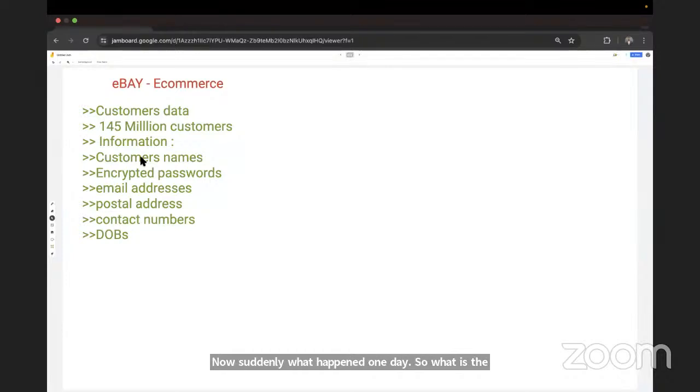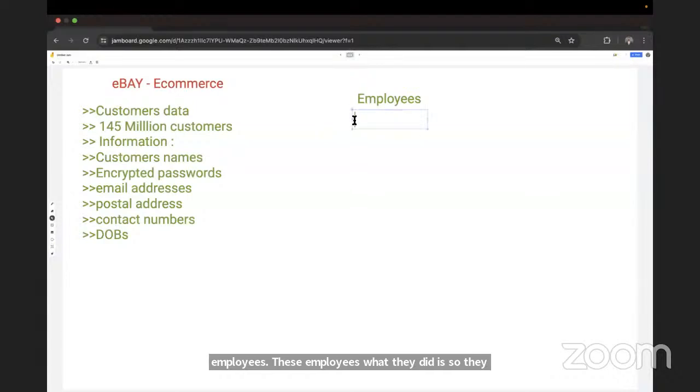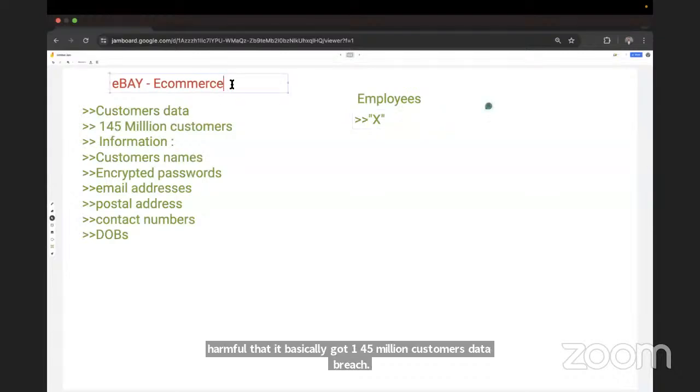Let me tell you. Whenever you go for eBay, there are employees, right? That was for customers, and this is for employees. These employees received a mail from some unknown person. What was in that mail? Can anyone guess? The mail was so harmful that it caused a data breach of 145 million customers. What was in that mail, guys? Can anyone guess?